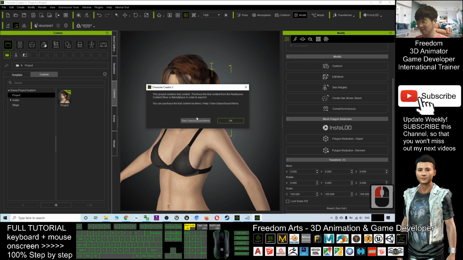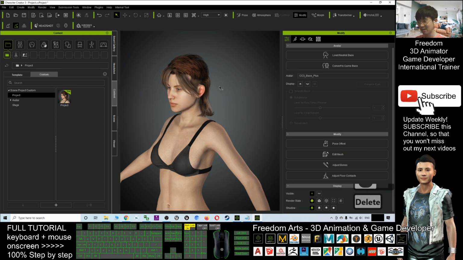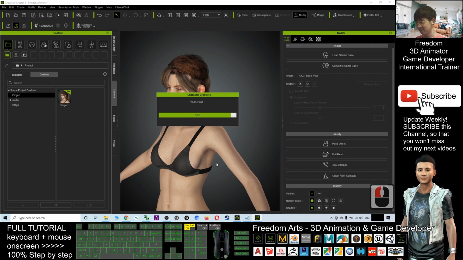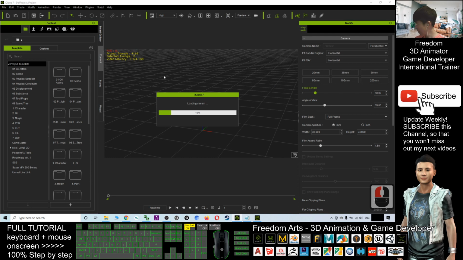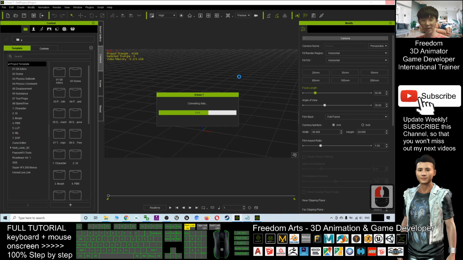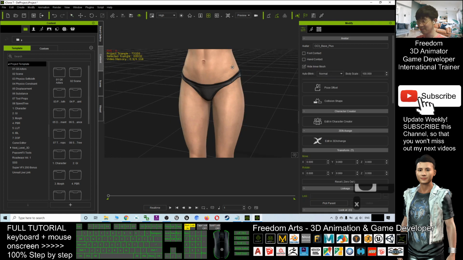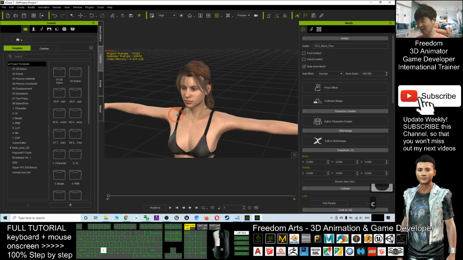Send character to iClone. Oh, this one failed. Why? It contains the trial version. So, I just need to delete the trial version. Then now I send to iClone. Make sure your iClone is ready and you immediately send through to the iClone project. Just wait for a while. Now you can see this CC3 avatar already in iClone 7. You can create your 3D animation here.